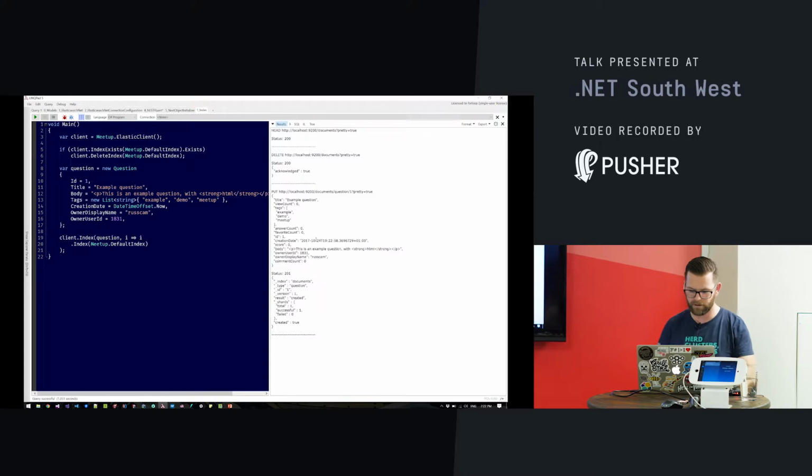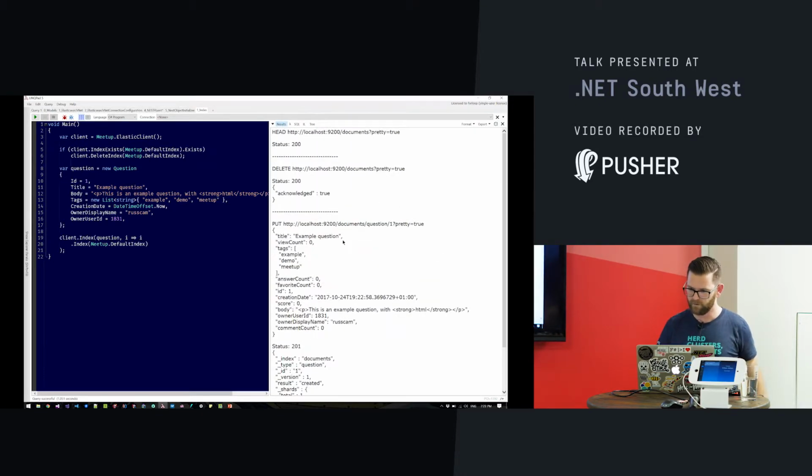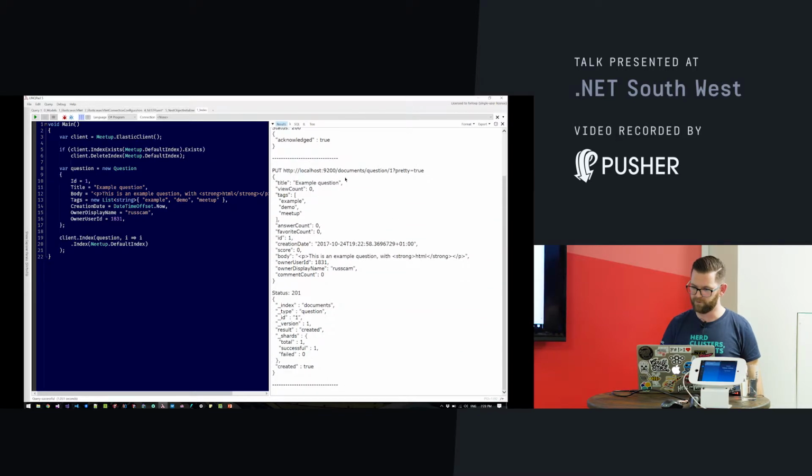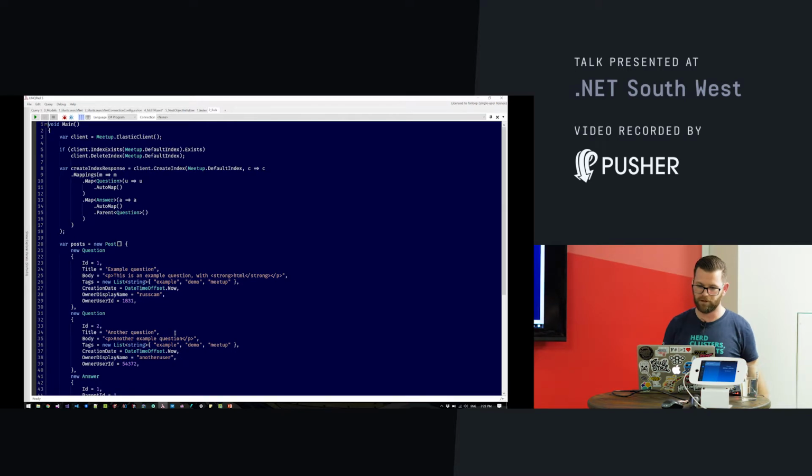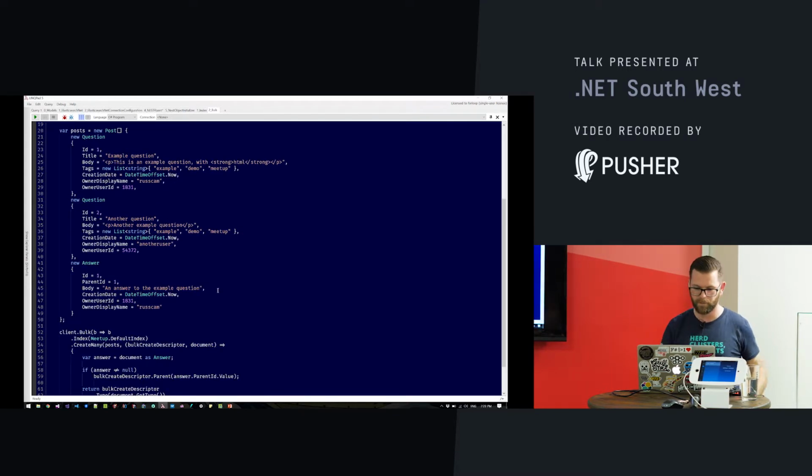And what you'll see come back here is, so just checking whether the index exists and deleting it if it does. That was these two calls here. And then we're just putting this particular document into Elasticsearch, and we got a 201 response back, so 201 created HTTP response, and it gives us some details around exactly what happened there. That's great for an individual document, but usually we're talking about thousands and millions of documents. So we actually have a bulk API as well, so we can send through a collection of questions, a collection of answers, all in one request.